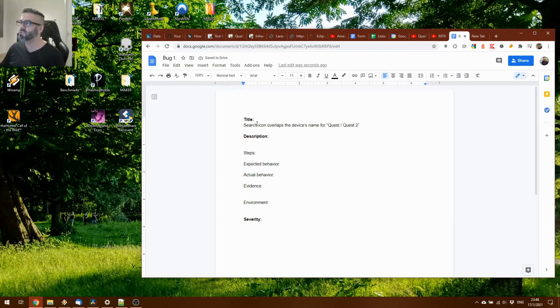So I want to keep it short. I want to be specific. What is overlapping what? This is a very unique title that describes the high level situation. If I want to write a description, the description usually contains some type of high level additional description if needed.